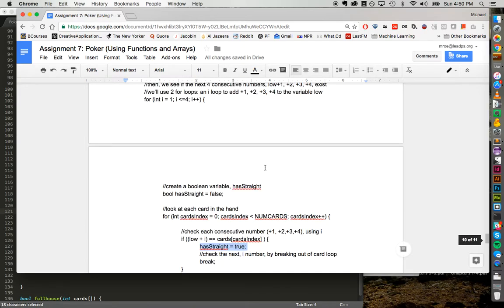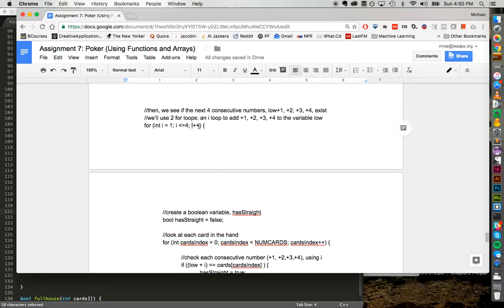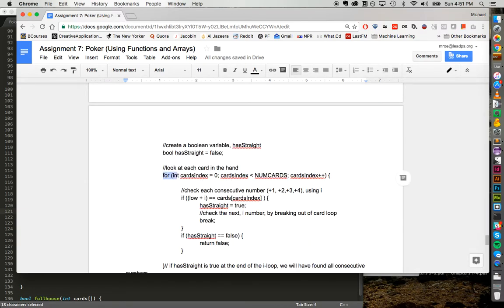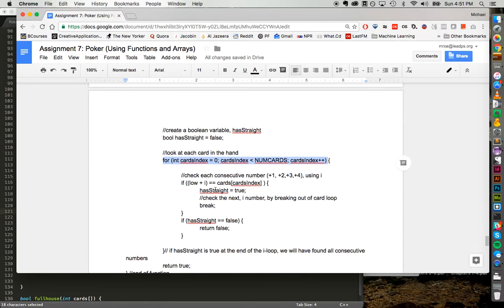We can just break out of this for loop that's looking at each card in the hand, and then we can increase this outer for loop to see if we can find the next consecutive number, which is low plus 2. So then we restart this for loop, and we'll try to find low plus 2, which is equal to 4. So we'll look at every single number. Oh, we found a 4 here. Great. And we can keep the has straight Boolean set equal to, or sorry, equal to true.